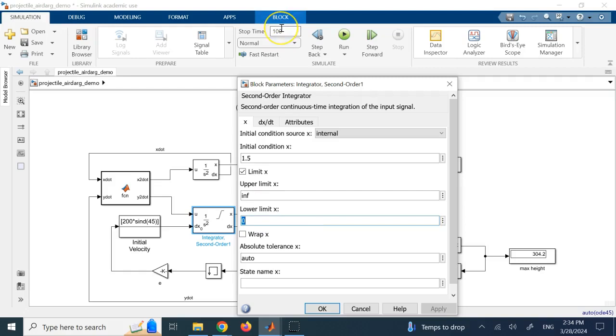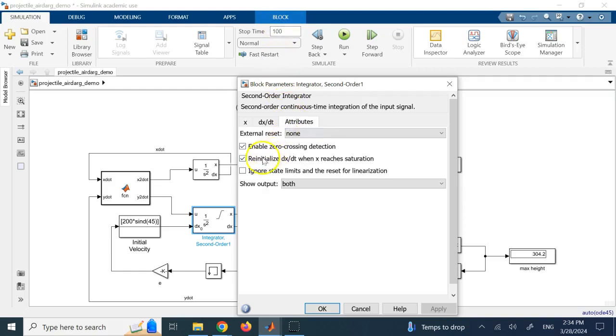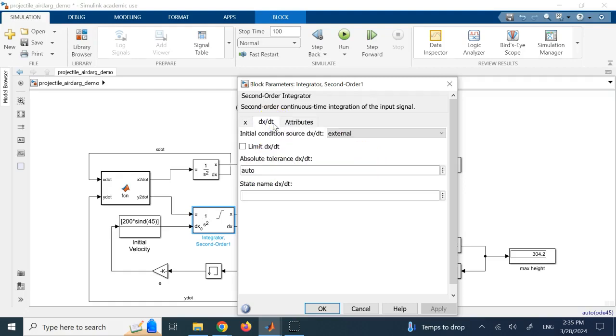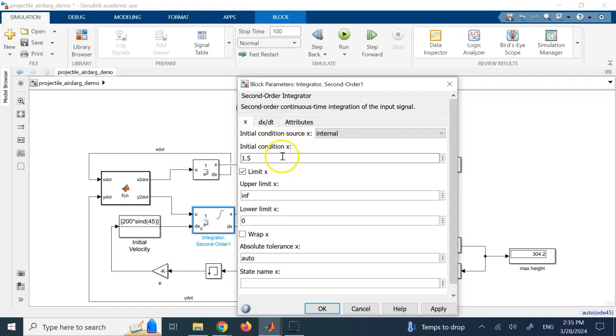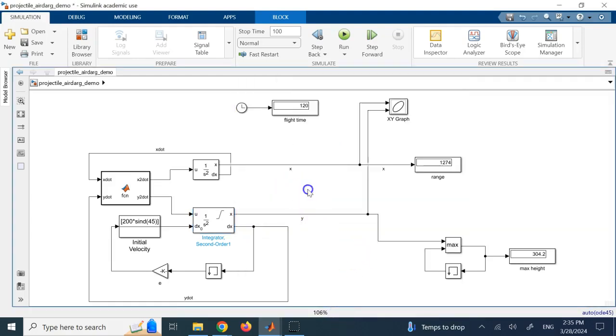Now, what does it do? Instead of stopping the simulation, under attributes it allows me to reinitialize X dot, in this case Y dot, when Y reaches the saturation. So as soon as Y hits the ground and becomes negative, it allows me to reinitialize my Y dot. Now, how do you want to reinitialize it? Here you see initial condition. Instead of making it internal, I make it external. So I can get my Y dot right before impact, multiply it by the coefficient of restitution, and get the new one. Now, how do I do that part? When I add that external, it gives me this extra port here, okay? And I can connect the signal to it.